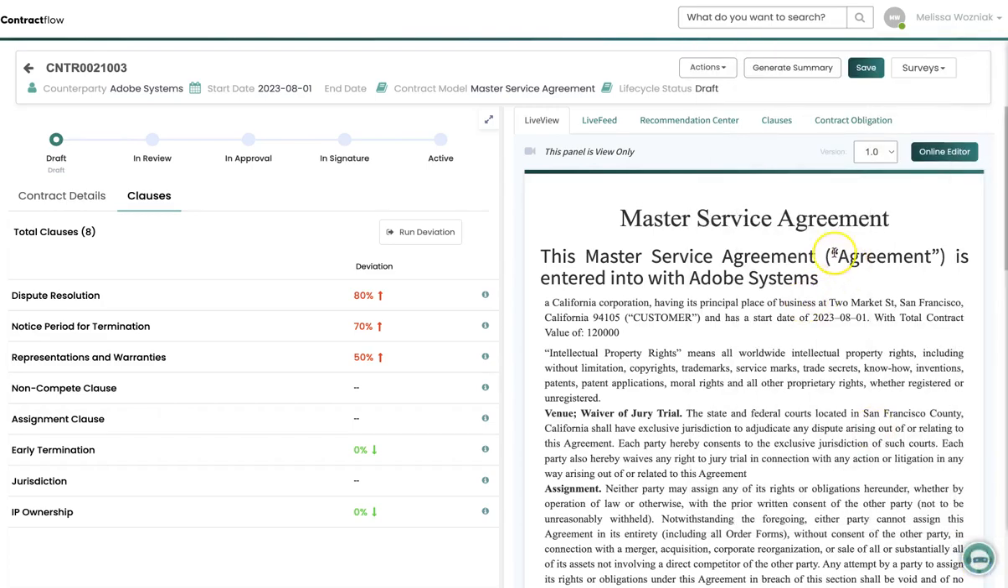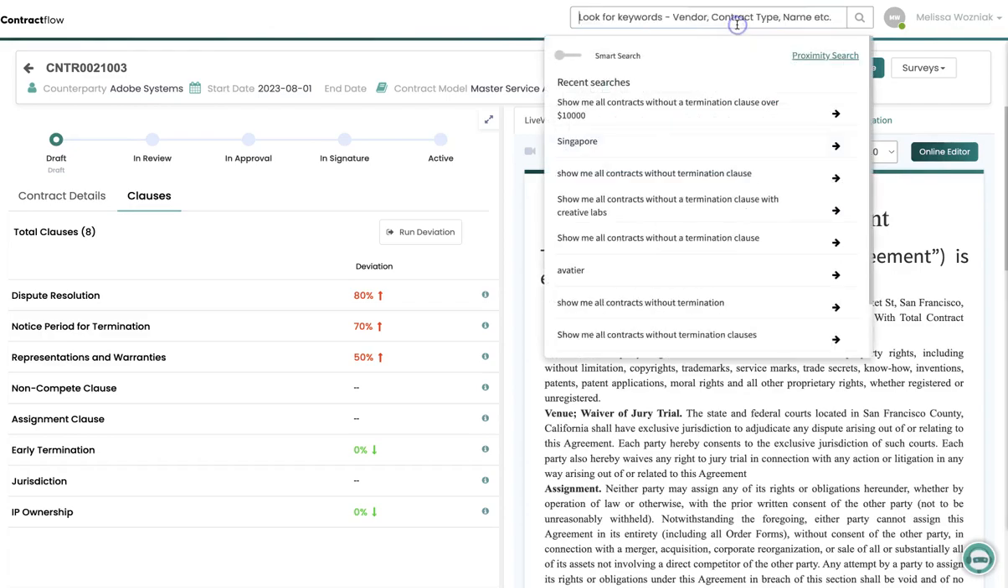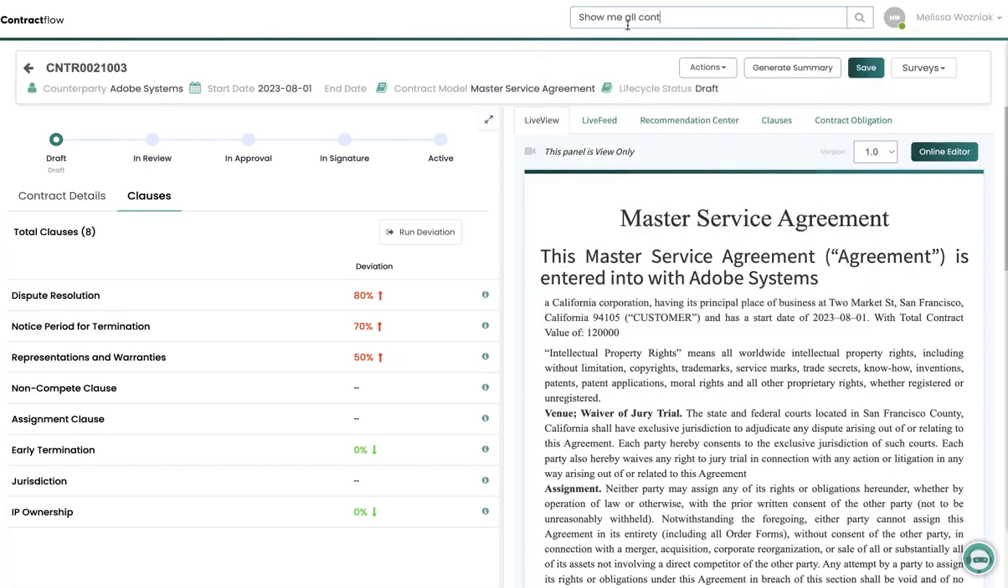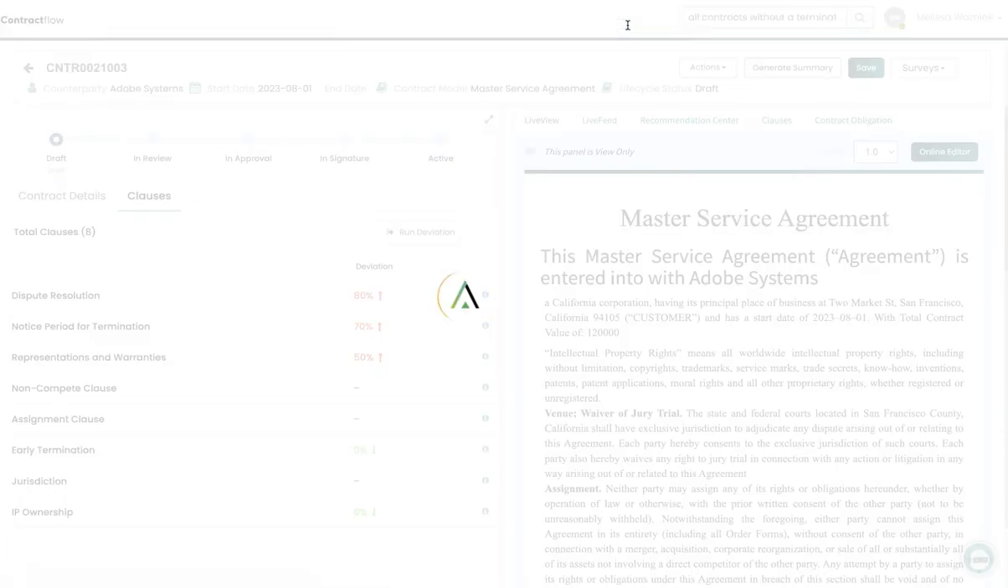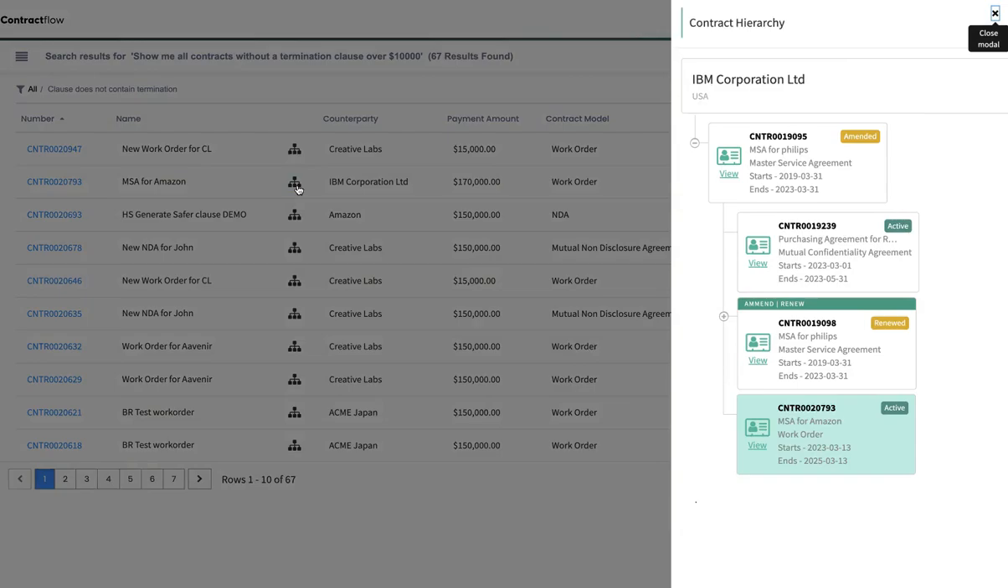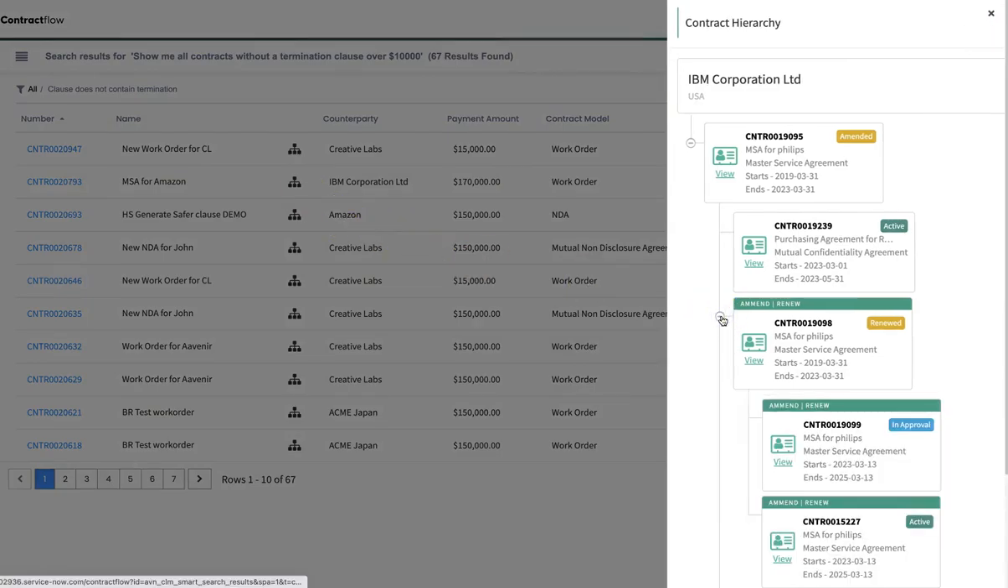So the last item I wanted to cover around AI is with our global repository search. So very similar to what I showed on the contract record, I can do a similar type of search across all of the agreements that we have stored within Aavenir. So for instance, show me all contracts without a termination clause over $10,000. And boom, here I'll be presented with all those records. I could filter them further and also see a contract hierarchy if I was interested to understand any relationships.